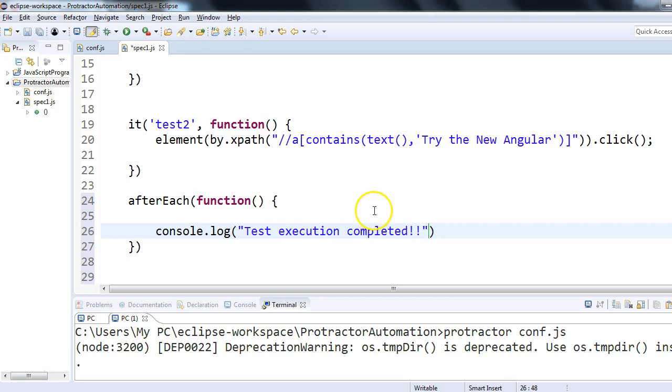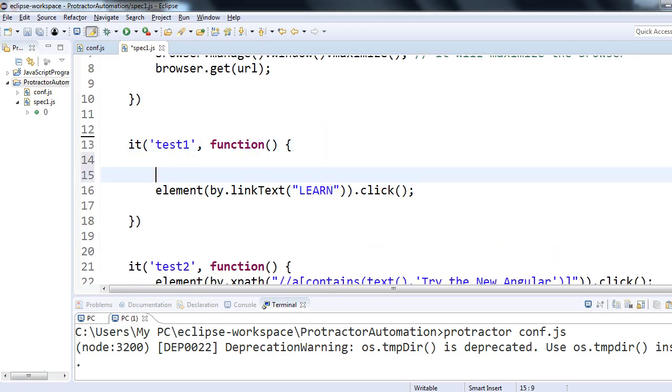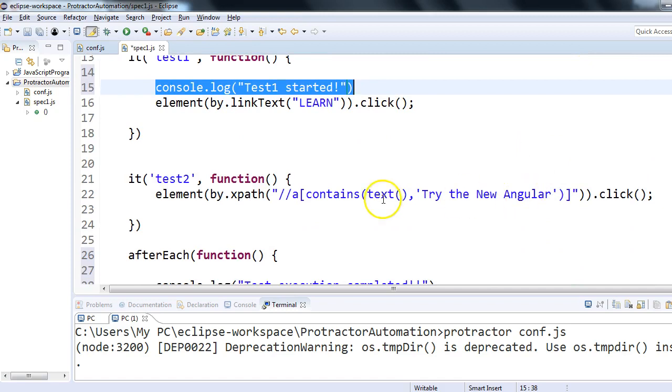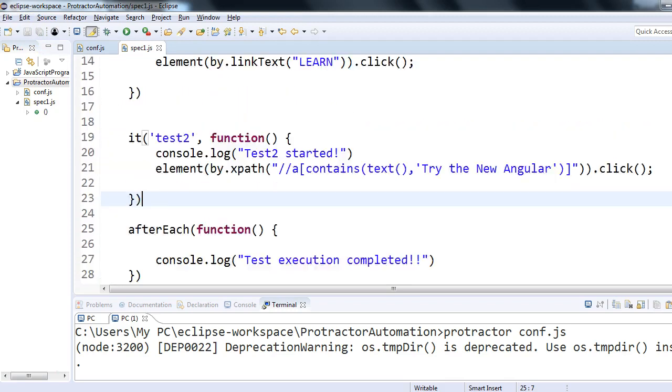So this is the afterEach method, it should print. And let's say in every test we are printing some console messages. console.log test 1 started. Similarly in test 2 we'll write logs, test 2 started. And after each, the test is completed.